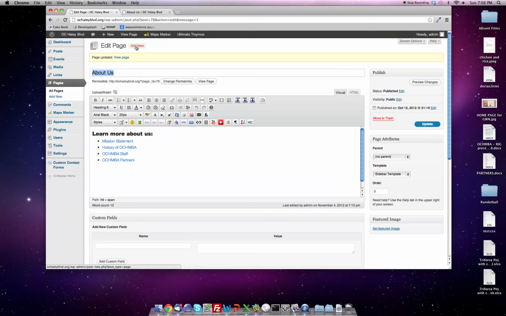It's pretty easy to add a new page. I just go to add new right here. If I want to edit a page, I can edit it right here and then press update, and it'll update all my changes. Pretty easy to add pages.